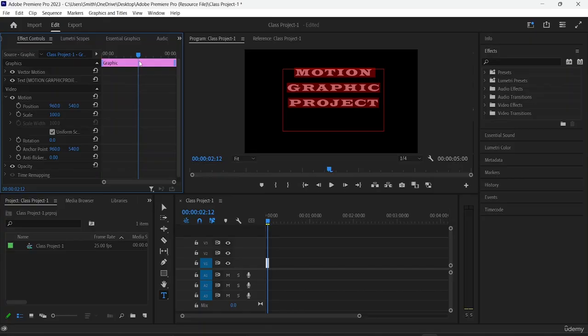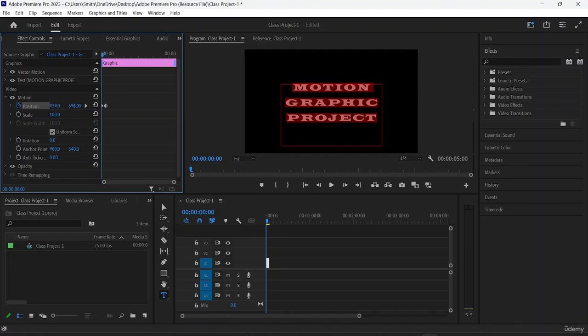Okay, I'll bring my playhead here. And now I will click on this one from here and I will change the position, now after I bring my playhead somewhere here, at the beginning. And I'll change the positioning from here. So maybe I will change this one.